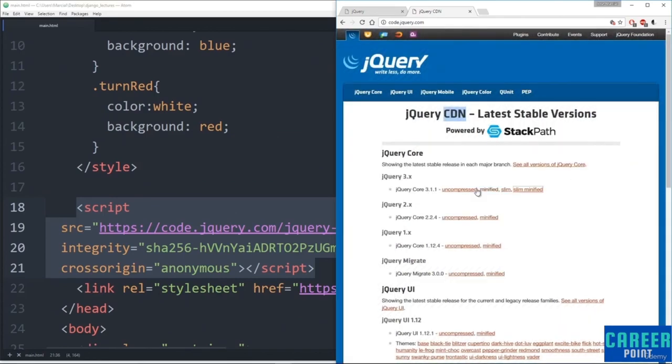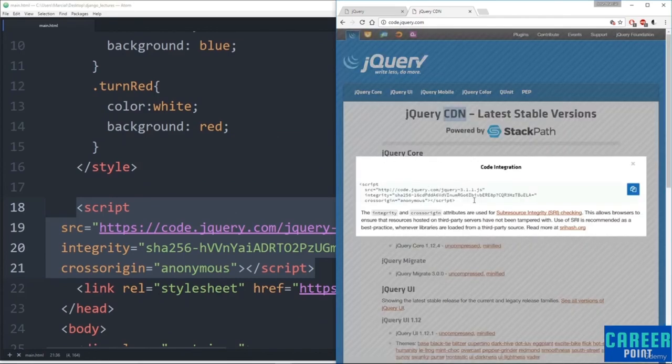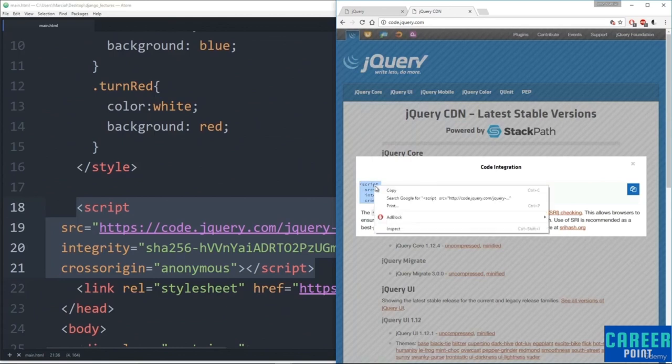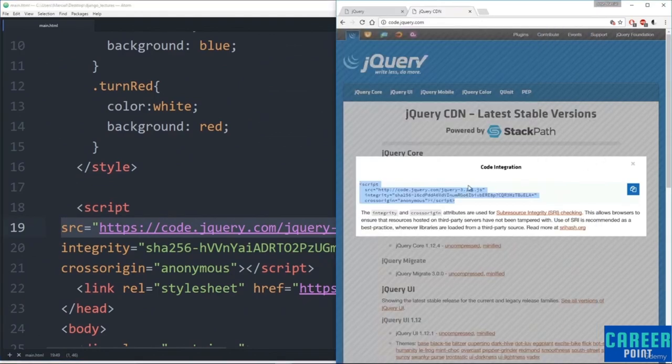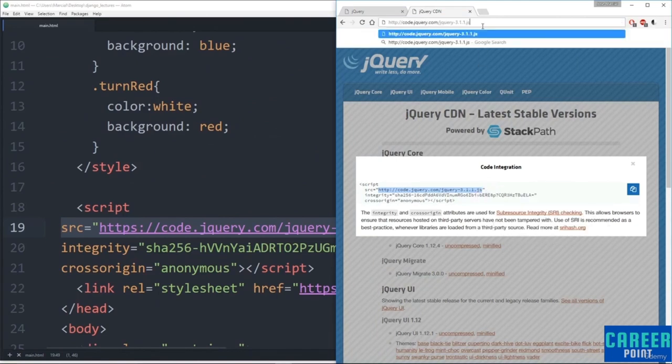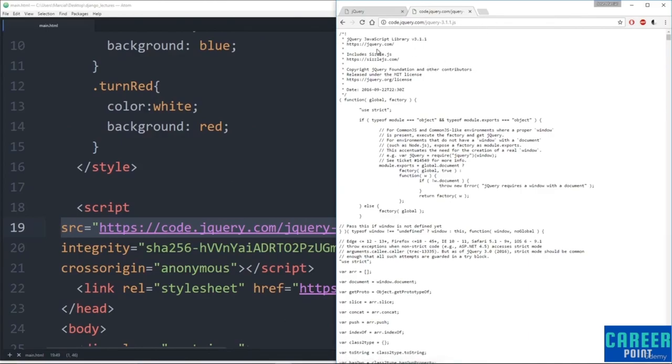And what you can do is just click on any of these, so we can do fully uncompressed. And you can just copy this and then paste it into your file, and that will give you the source for the actual .js. And if you're interested in this, you can actually just copy this link right here and then put it into your browser. And this will actually be the entire .js file.